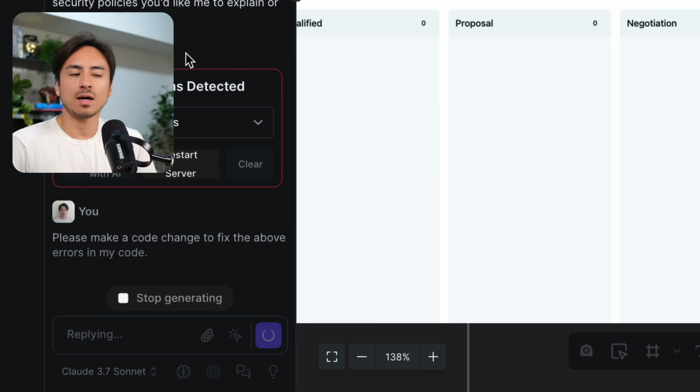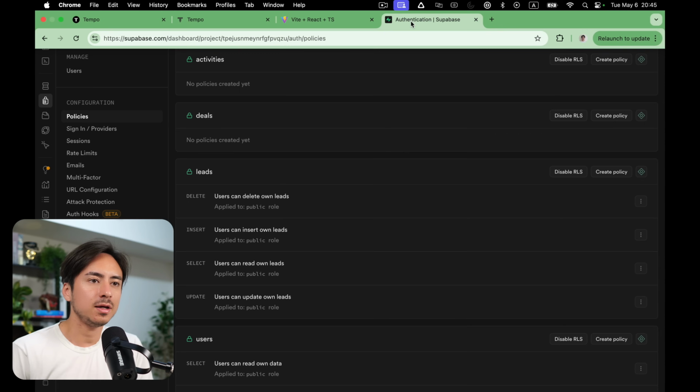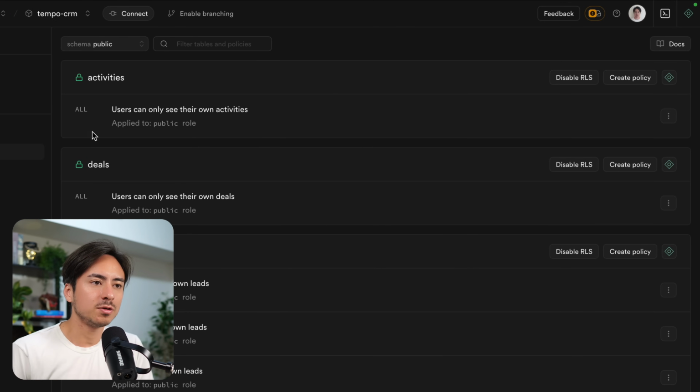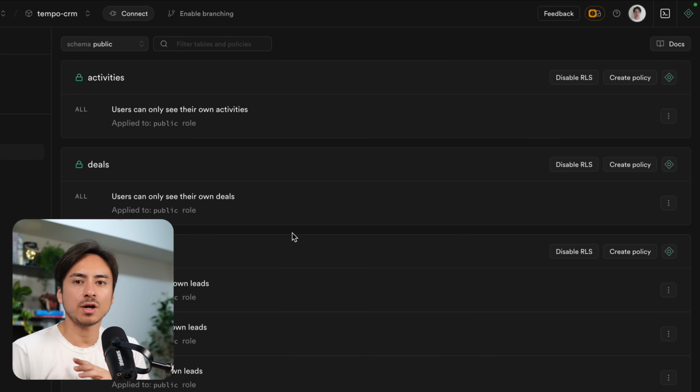And the nice thing about Tempo is that it doesn't charge you anything for fixing errors that it has detected like this. So we can just click it without any hesitation. And it has returned. It seems like it resolved all the issues that it had. Let's check out the row-level security policies. It has a "users can only see their activity" policy. So it has a single ALL policy that auth.uid equals uid, which works in this case. Yep, that is a valid row-level security policy for this particular application.